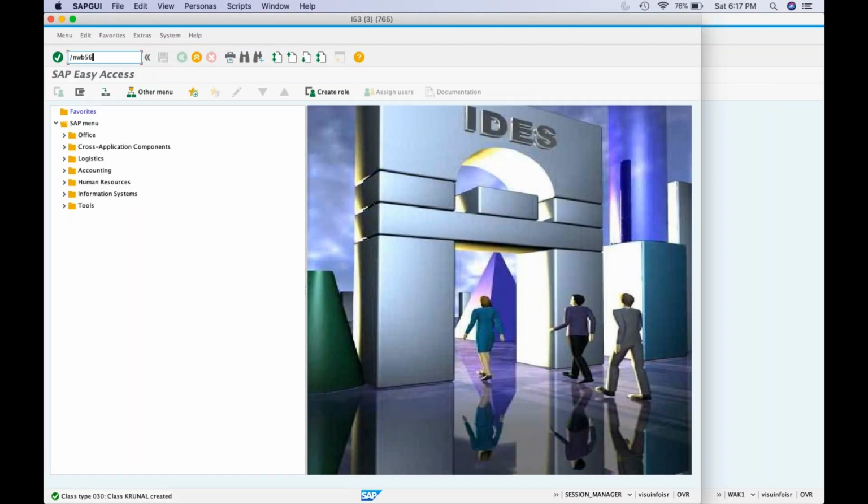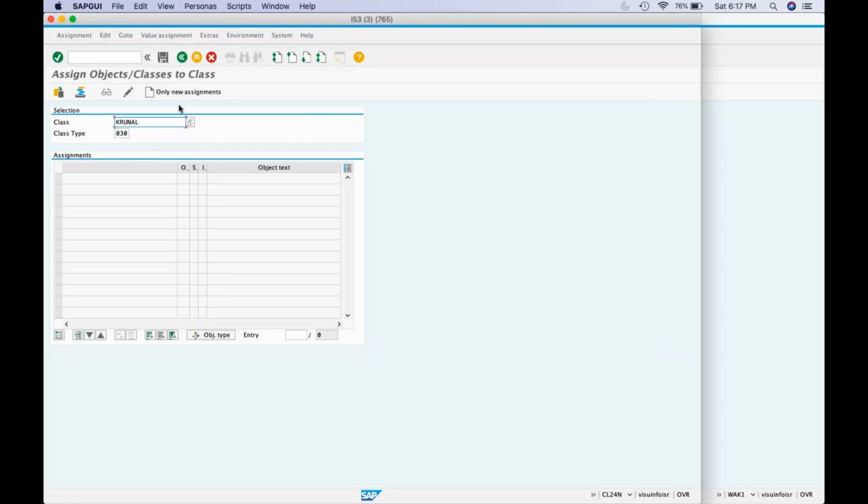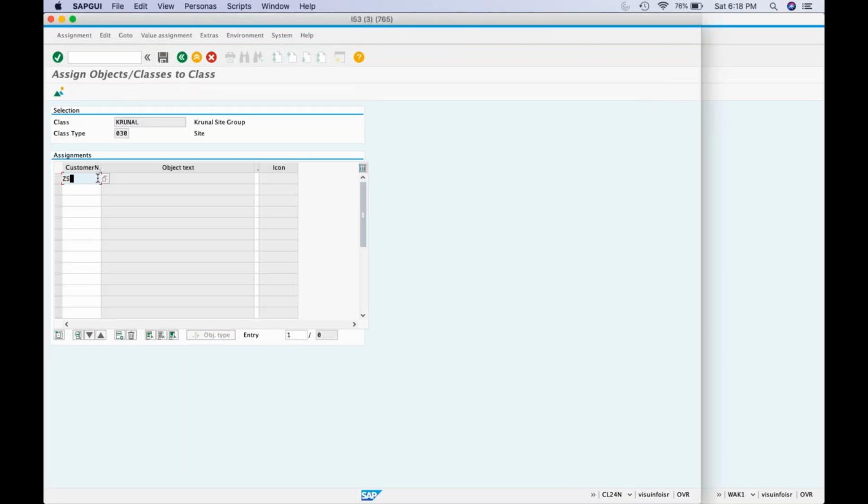So go to WB56, click on site grouping. Okay. Now click on new assignments. I want to assign the plans. So ZST1. Do we have ZST2 as well? No, we don't have. Okay. Do one thing, if you can create one more store, that is better. Okay. Just create and add it here.